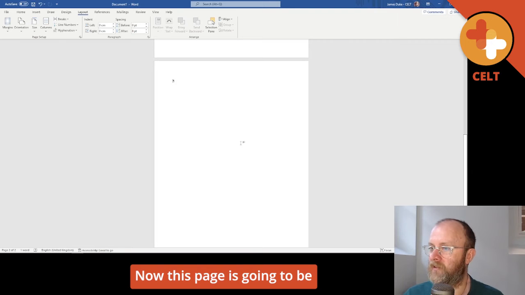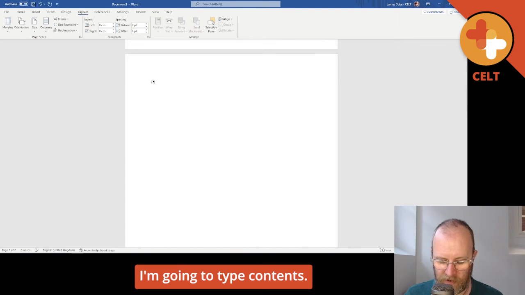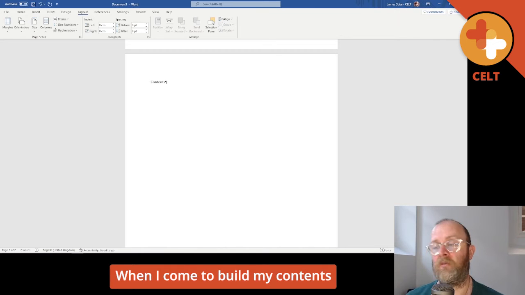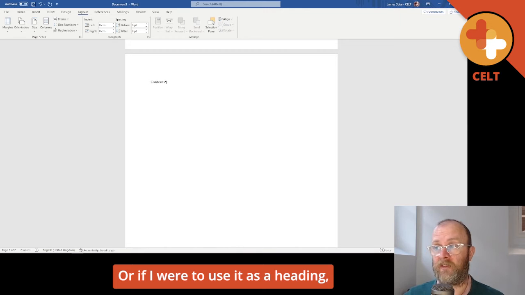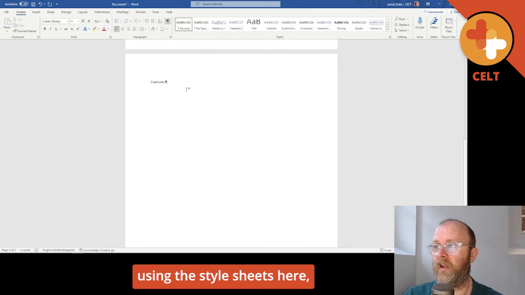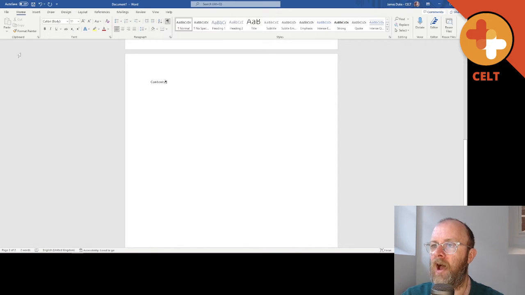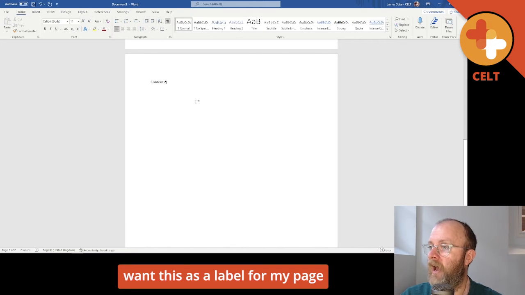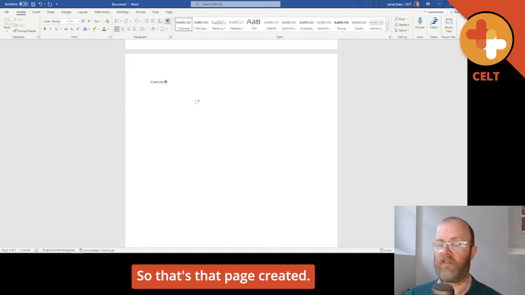Now, this page is going to be for my contents, so I'm just going to add a label to this page. At the top, I'm just going to type contents. And that's just for my own reference, so I know what that page is for. And when I come to build my contents page, I'd probably delete that heading, or if I were to use it as a heading, I'd style it up using the style sheets here, which you can learn about in another one of our videos. However, at the moment, I just want this as a label for my page, and that's all I'm going to do with all of the subsequent pages in this document. So that's that page created.